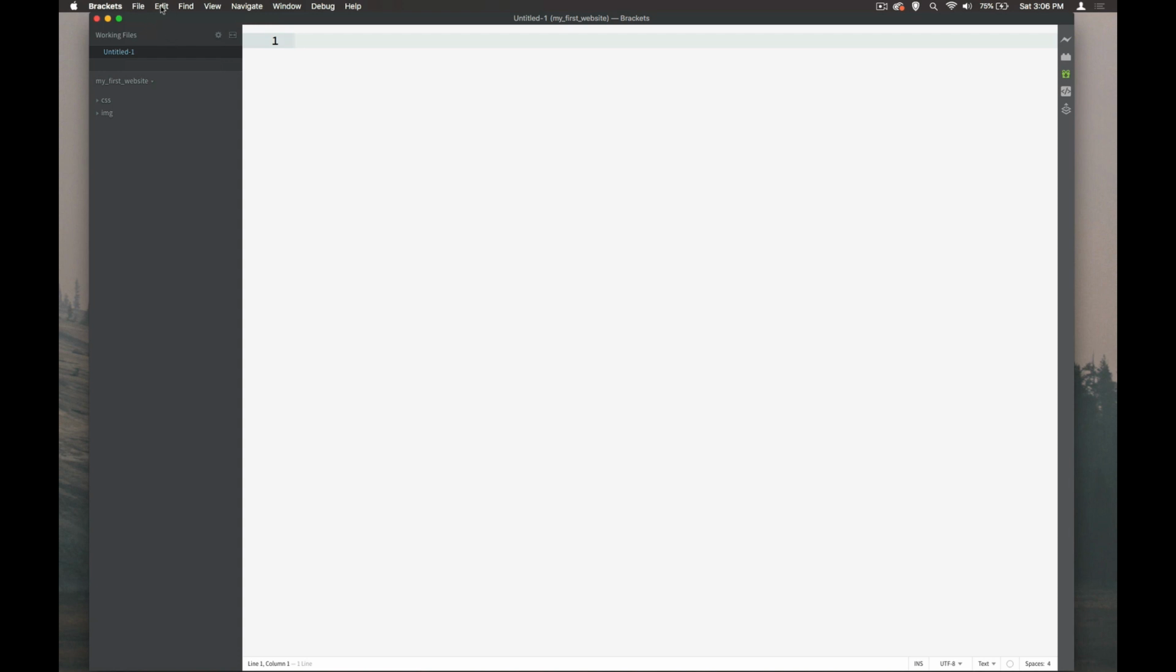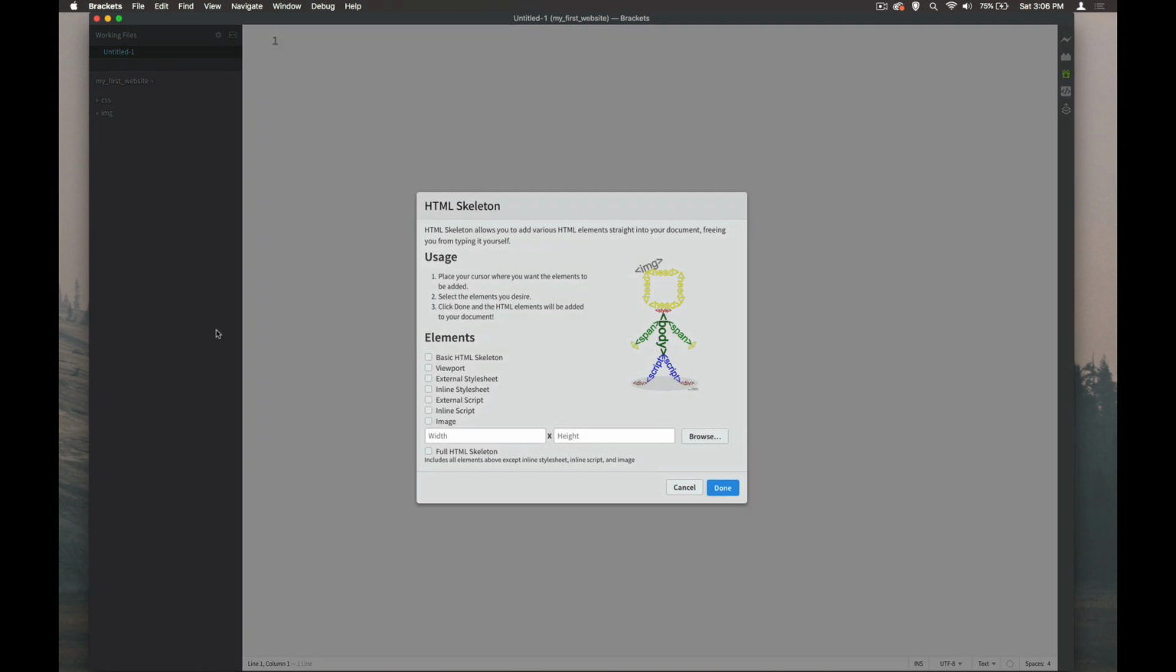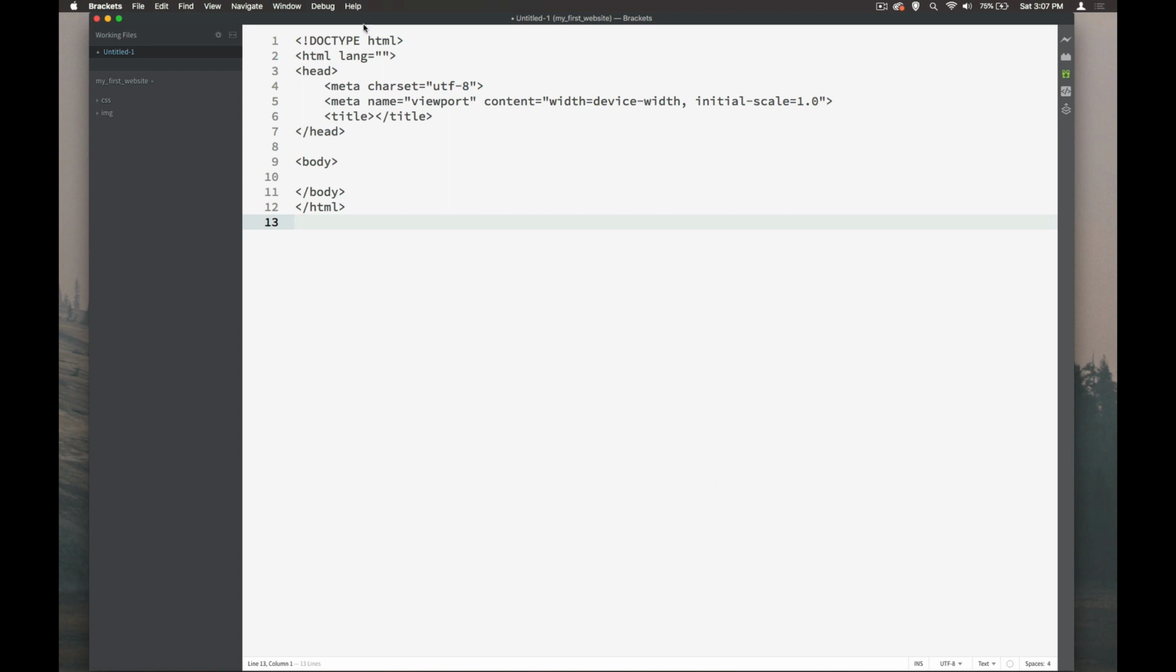Now we need some very special structure in here, which makes a web page a web page. And we're going to take a shortcut to do this. We're going to go to the Edit menu, choose Insert HTML Elements. And this is the HTML skeleton plugin. It basically allows us to put in a whole bunch of stuff that is a little bit boring to put in as code. It's not the most exciting thing. It's just the structure of the page, and that's known as a basic HTML skeleton. So if we check that box there, click Done, and what we get is this basic structure.